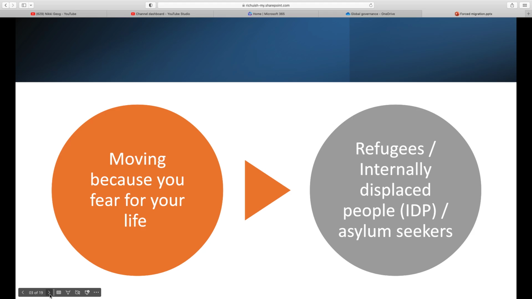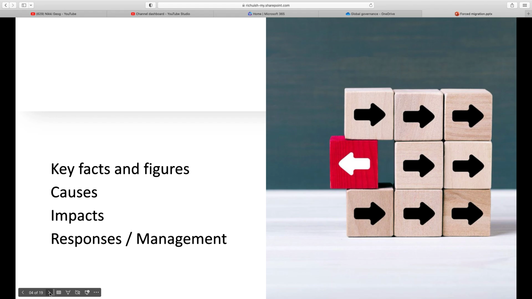And then it brings some different groups, which we'll be picking up on in just a second. So the thing with most types of migration actually is that you need to know about these four things, and I'm sure your teacher will have told you this in class. If you want to organise your notes with these four sections, it's quite a good way to learn all the different types of migration in this module. Okay, so key facts and figures, causes, impacts, responses.